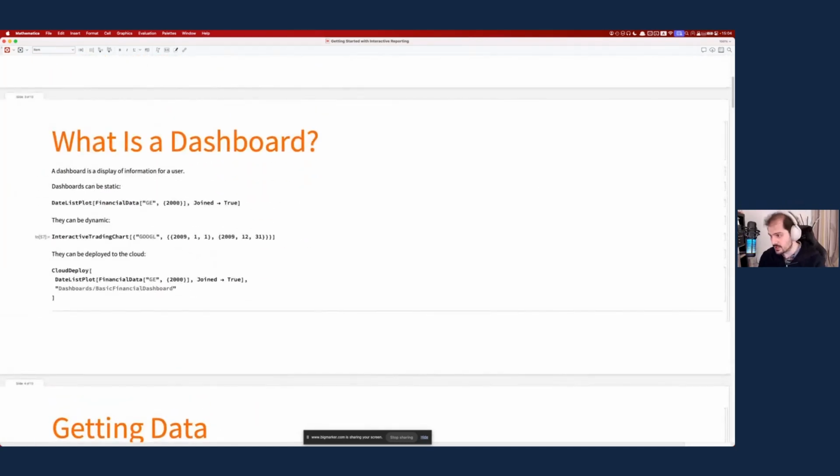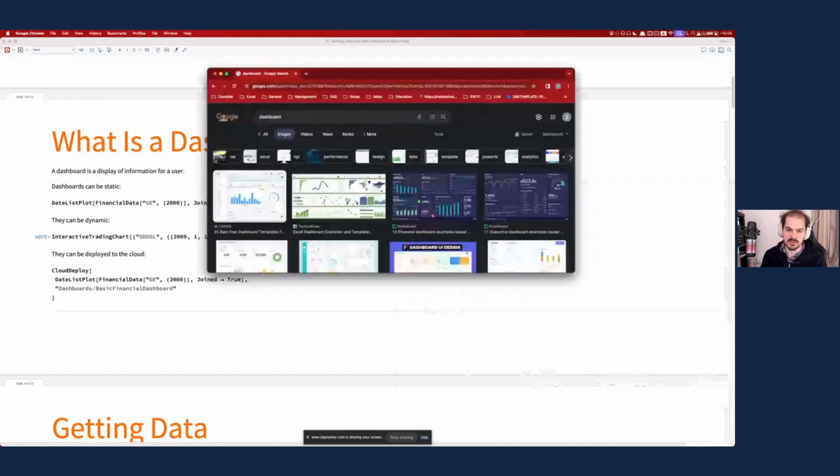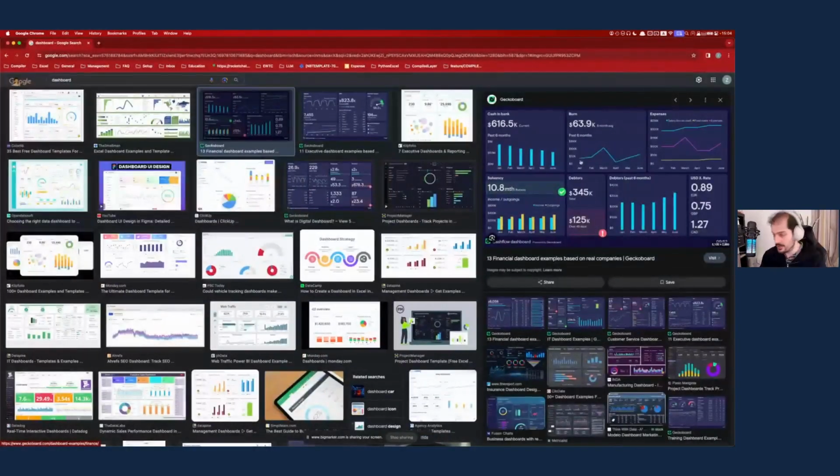So first of all, what is a dashboard? It's a very broad term. If we go on Google and Google what a dashboard is, basically what we've got here is a grid of stylized plots and charts and stuff. It doesn't have to be plots and charts. It's just any bits of information that are displayed in a nice user-friendly way.